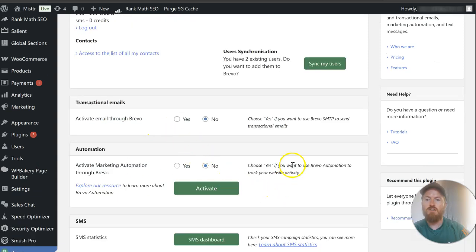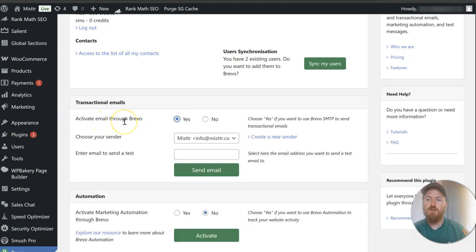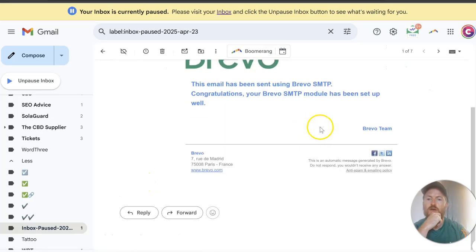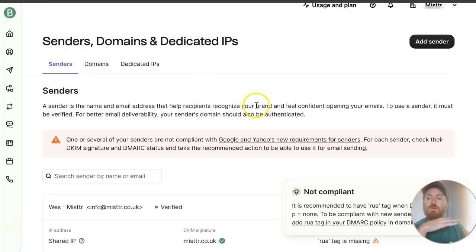Excellent, so that's successfully activated. Now we want to make sure this is ticked here, activate email through Brevo. That's perfect. So we want to activate through Brevo, and we can send a test email. That is sent, and we can see it's successfully been sent here. So now you should test your contact form on your website to check if you're receiving the emails.